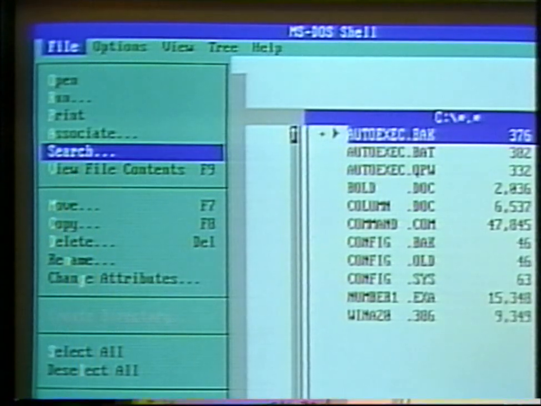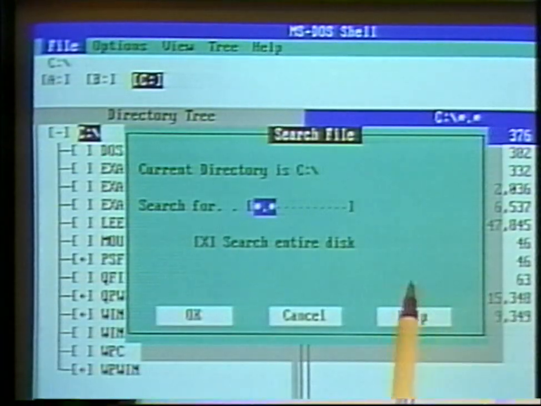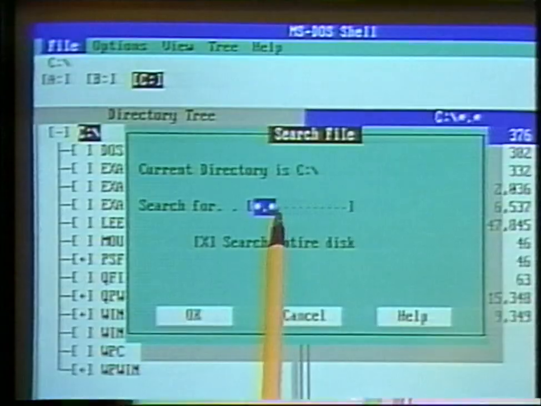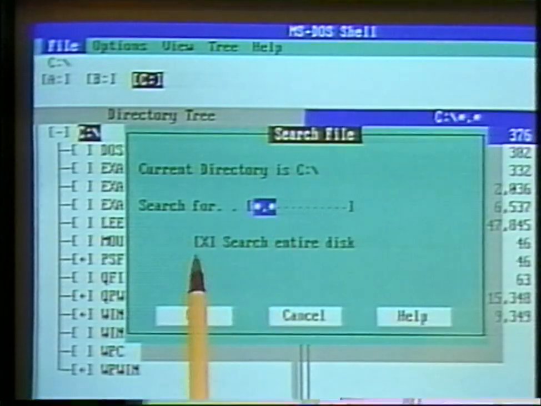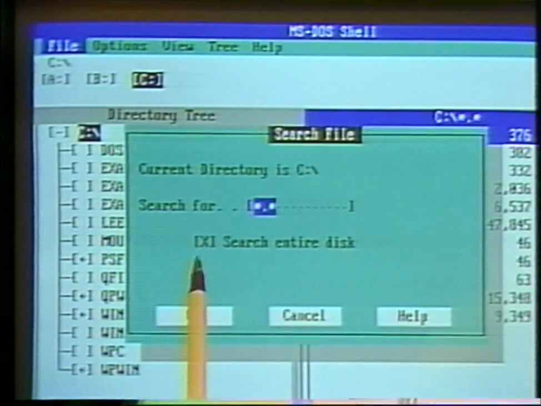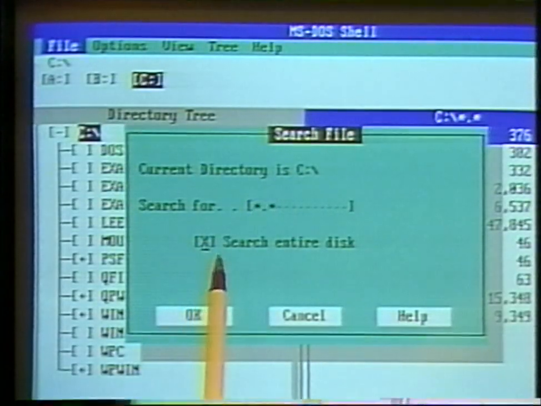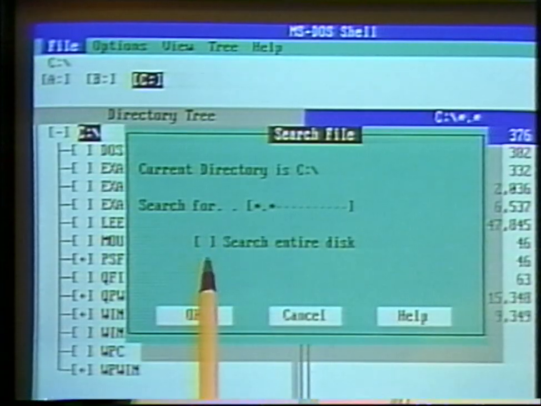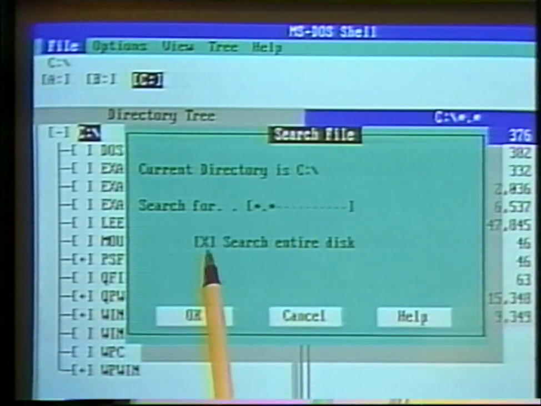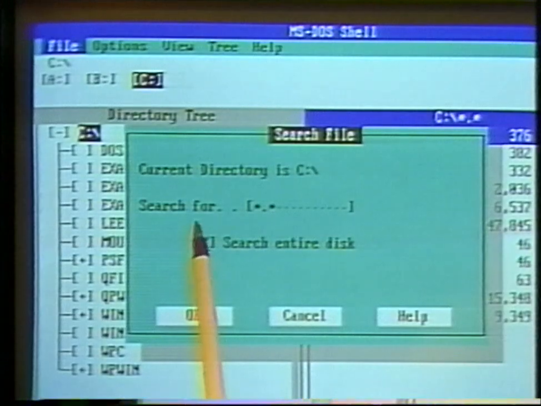Now we'll hit Enter, and the Search File dialog box opens. Currently, it's going to do a wildcard search. It'll search for all files, and it'll bring up a list of every file on the disk. You can tell it to search the entire disk with the X in this box, or by using the Tab key, you can move down to this box and hit the space bar to turn off the X. That way, it'll only search the current directory for the file. Let's hit the space bar again to put the X back in, and we'll go back.